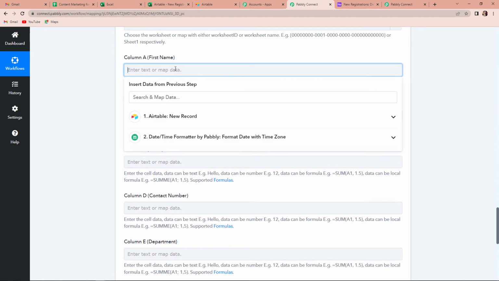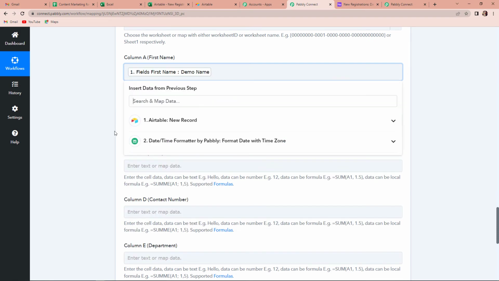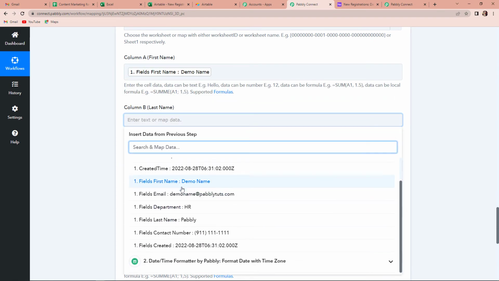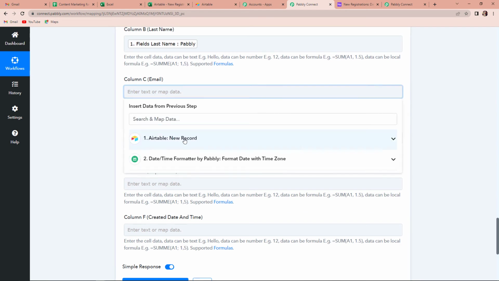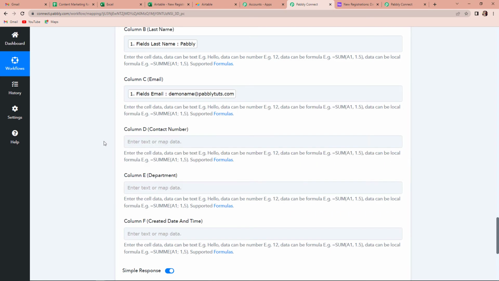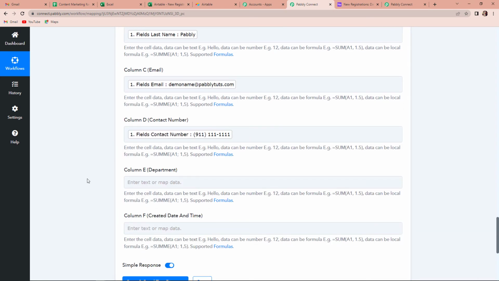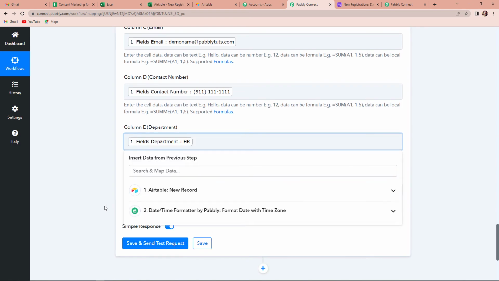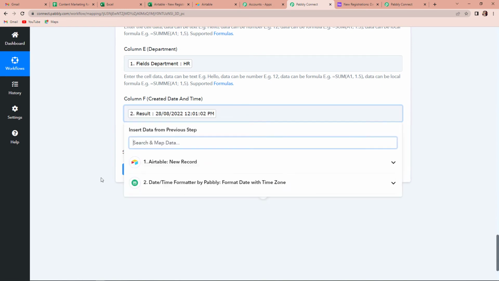So let's click on this and then we'll go to Airtable New Record, and here is the first name. Then we have the last name. So again go back, this is the last name. Then we have the email address. So here is the email address. Contact number. So we have the contact number here. And then we have the department. So the department name is HR. And finally the created date and time. For this I'm going to go to the second step, and this is the date and time.